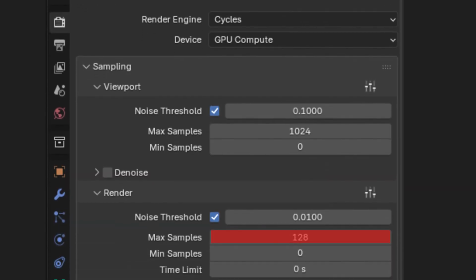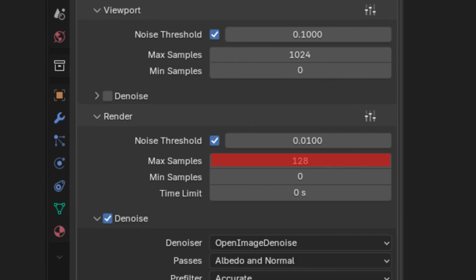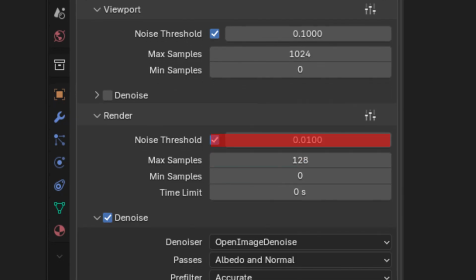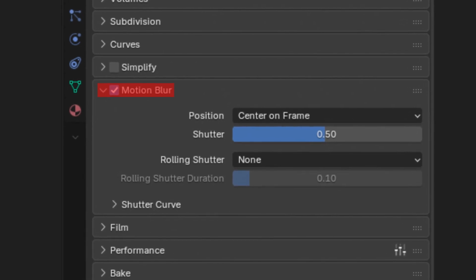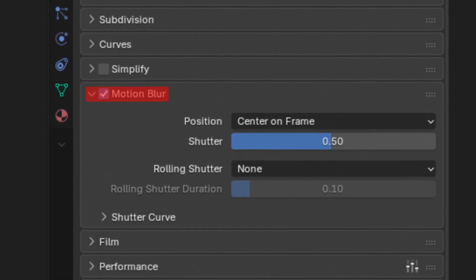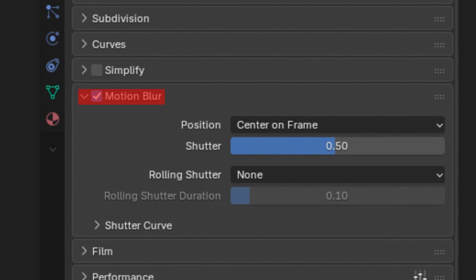Samples. Set 64 to 256 and use a noise threshold of 0.02 for fast, clean renders with adaptive sampling. Denoise. Use for clean results without losing detail, perfect for animation. Motion blur. Enable it when objects or the camera move to naturally smooth motion and increase realism.